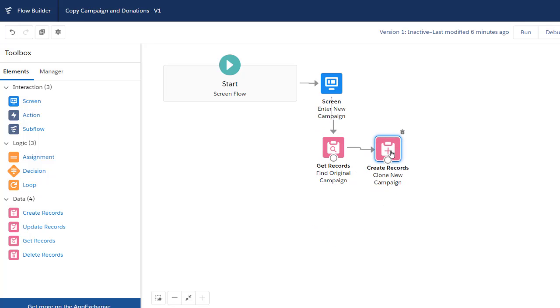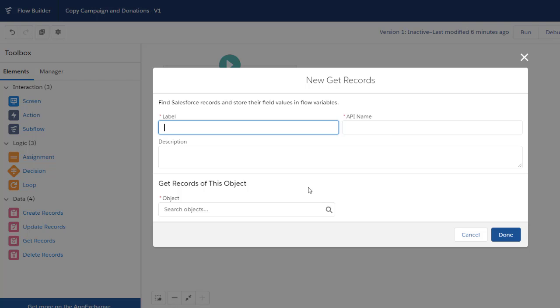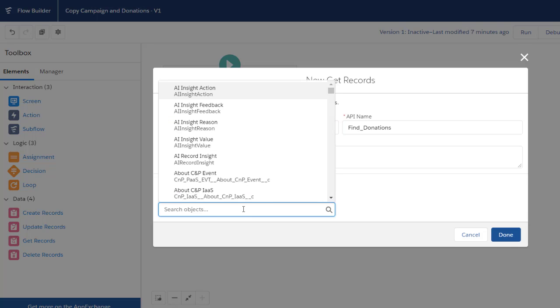And I'm going to drag this off to the side because this is kind of a side item that we need. The next thing that we need to do is we need to get our donation records. I'm going to go ahead and drag over get records. It's very much like the campaign process. I'm going to label this as find donations. And then what object are we looking for?